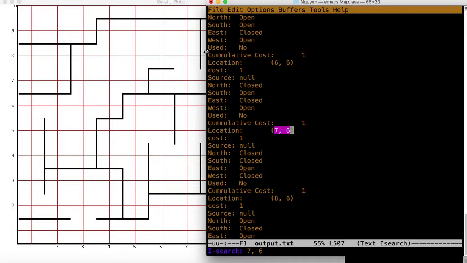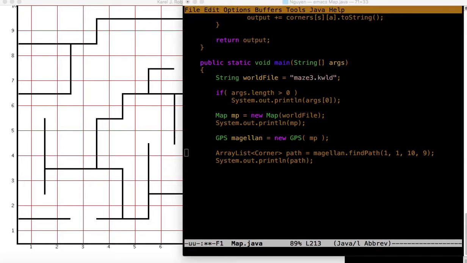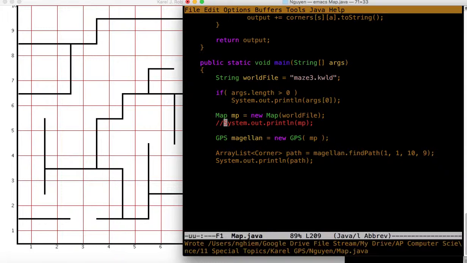Okay, so now that we can do that and we see that the world is working, we can add some more code to this. So now you see I've added some more code. I've created a GPS variable, naming it after the Grid Explorer Magellan, and I've passed in my map object into that constructor. I'm going to comment out this line of code right here because, well, we already looked at that. We don't want to get too much output here.